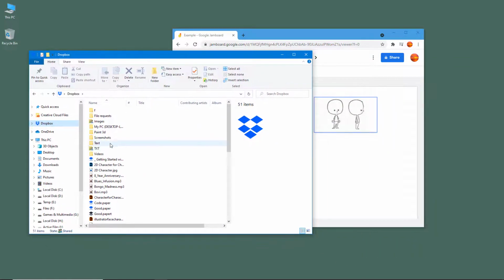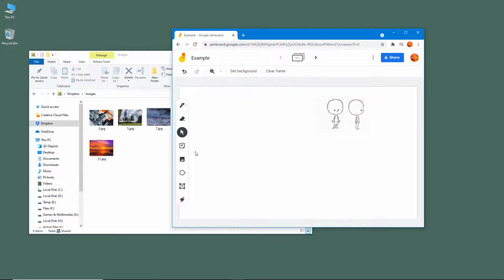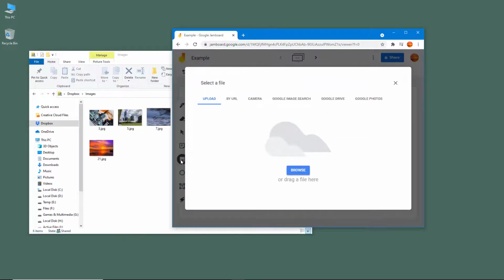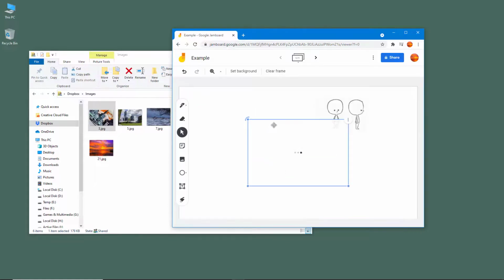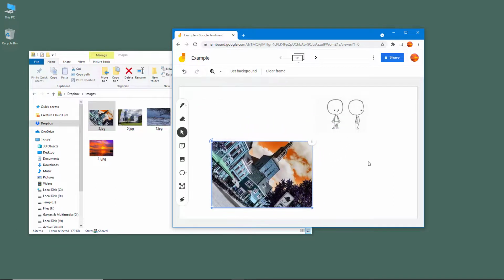And let's say I want to work with an image. So I'm just going to go to image right here. And another thing that I can do is I can click on this image right here. It says upload. Simply click and drag this directly over here. And what happens is that the image is uploaded over here, as you can see. And this is what you have. And that is how you can upload images directly from your computer inside of Google Jamboard.